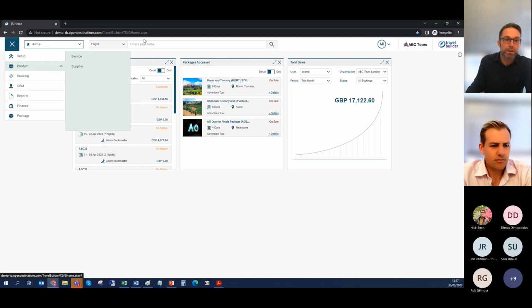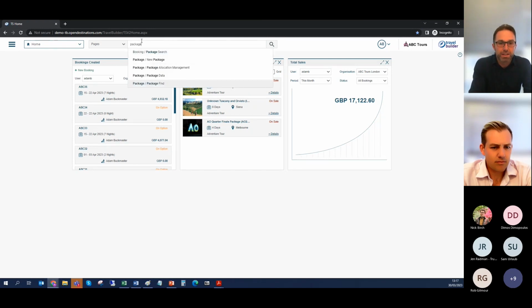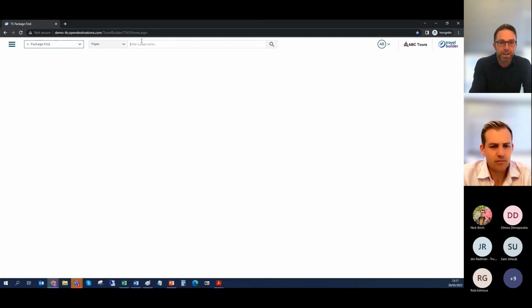So within the product menu, obviously you can see service or supplier. So you're free to click through on that menu, or you can start typing the name. And as you can see, it's just matching with whatever I type. So if I want to do a quick package find, that's something I can jump to there.